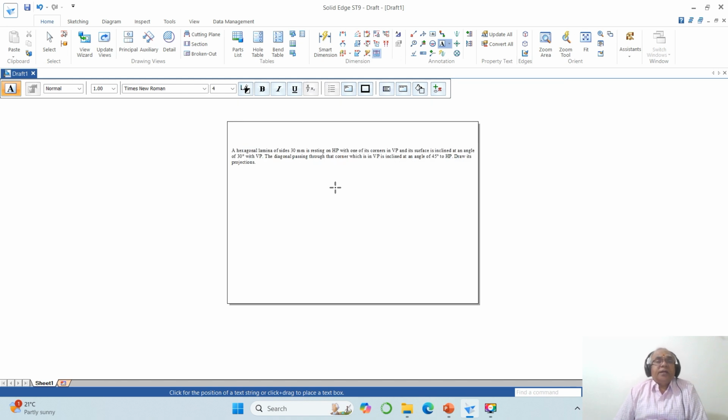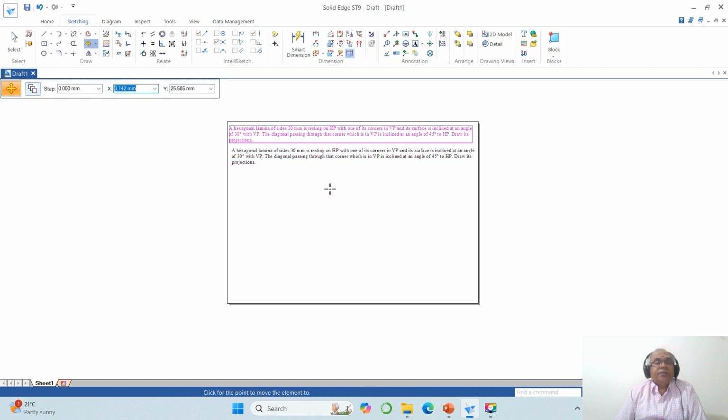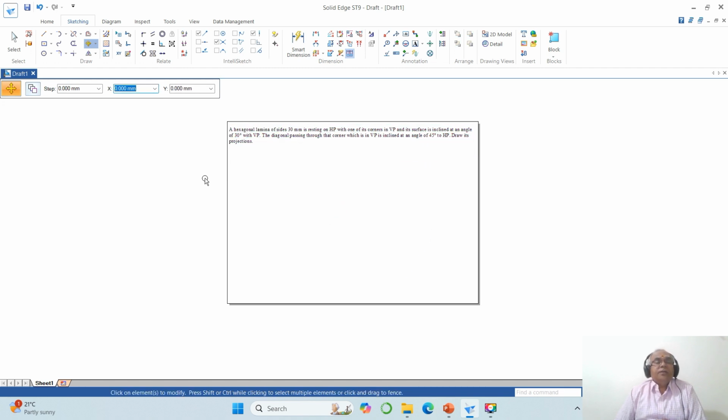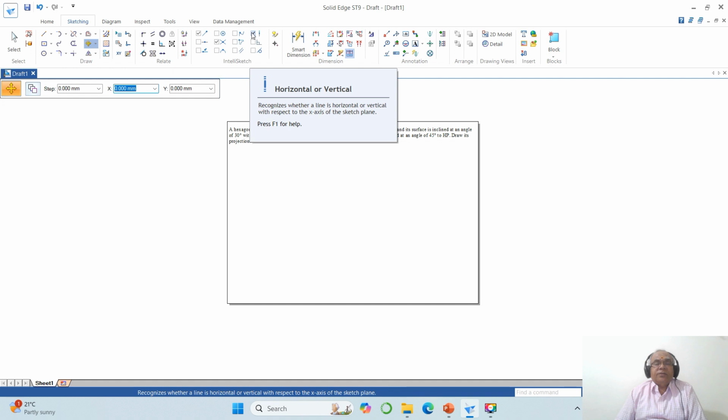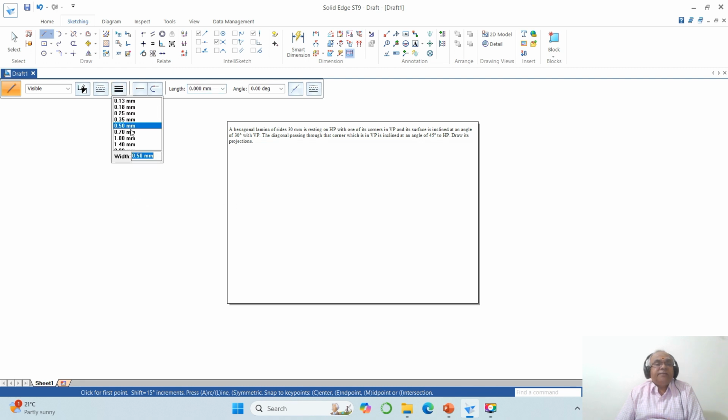Right click, then you go to sketch, come down to move, disable copy, you select this and move it to the top extreme corner. Now before actually going for the drawing, make sure that in the sketch you take endpoint, intersection and horizontal or vertical enabled, and all other options you disable. Now I want to keep the hexagonal lamina of 30 mm side, so I will go for the line command and take the line width as 0.05.